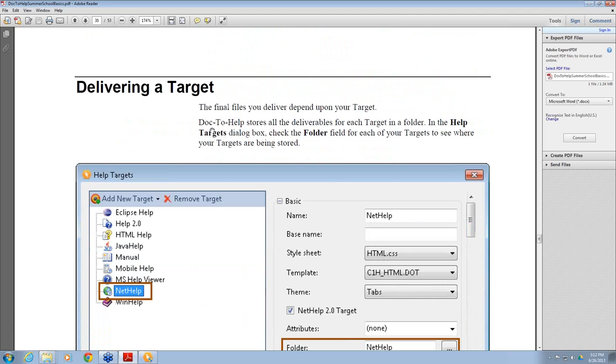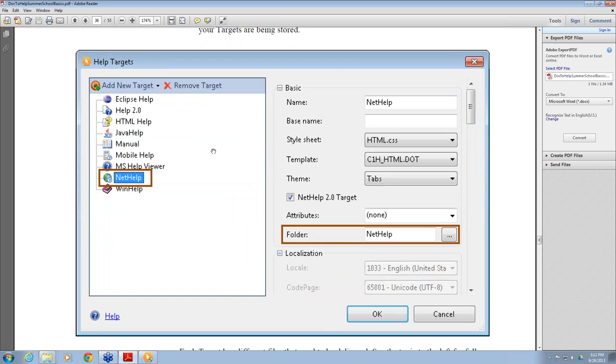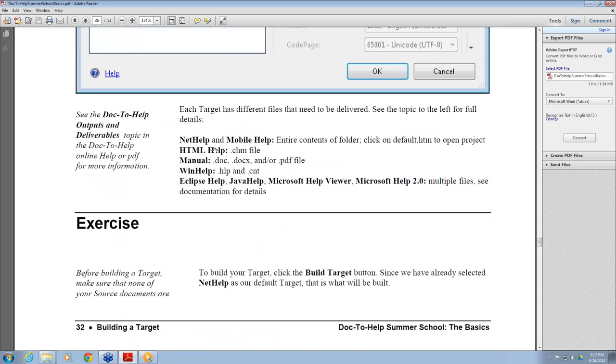And then delivering a target. The final files you deliver depend upon your target. DocToHelp stores all the deliverables for each target in a folder, and the Help Targets dialog box. Select the folder for each of your targets to see where your targets are being stored. And then there's some information there at the bottom of page 32 about all the different file types for each target. But again, you would want to take a look at this DocToHelp outputs and deliverables topic in the online help for more information on that. It's a really good topic.